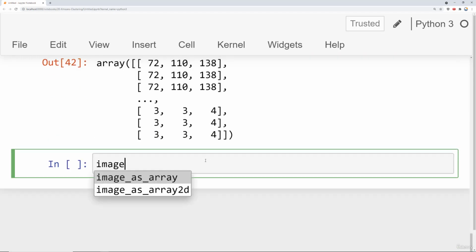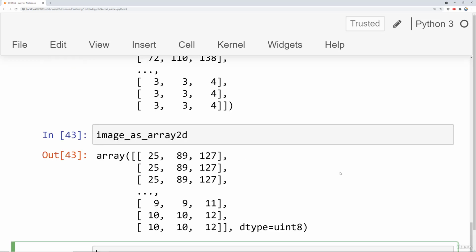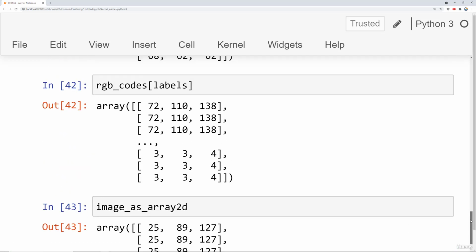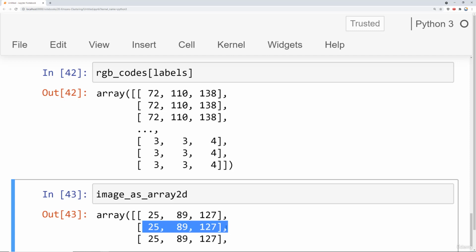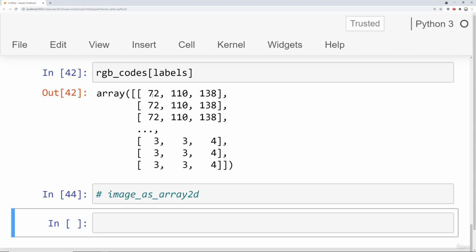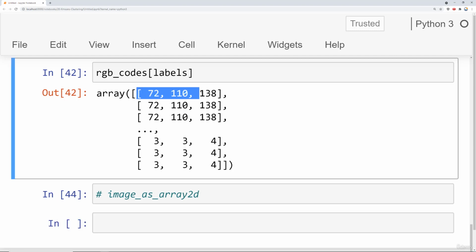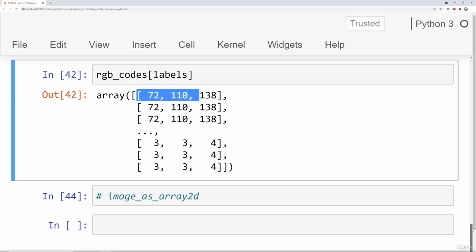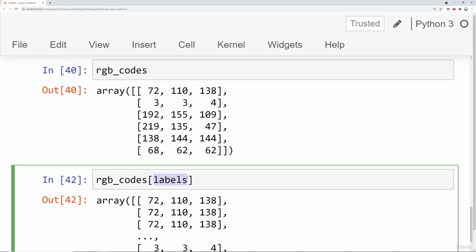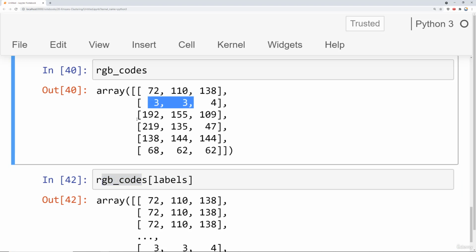If we say image as array 2D, what it's doing is essentially reassigning all these points to be closer to whatever their cluster center is. So it's reassigning those points and those colors to now go straight to the cluster center color. And this is just using indexing. Labels are the index positions, and then we're passing it into RGB color codes to actually get those center values.